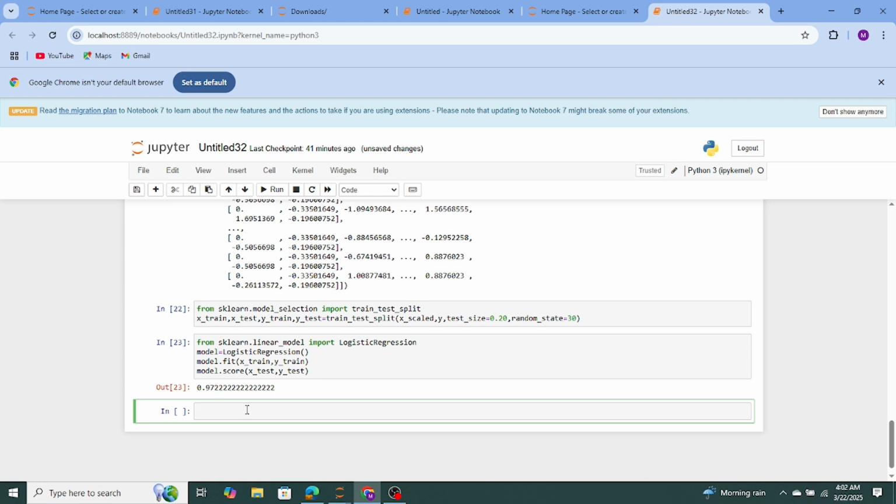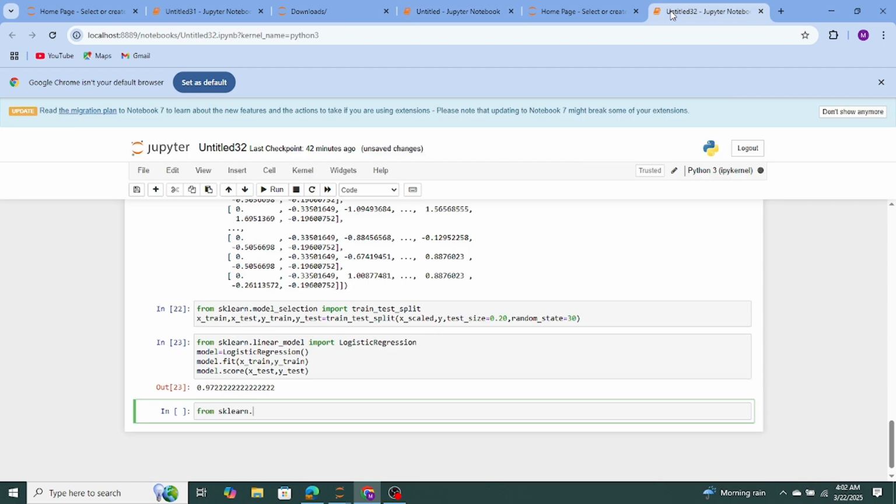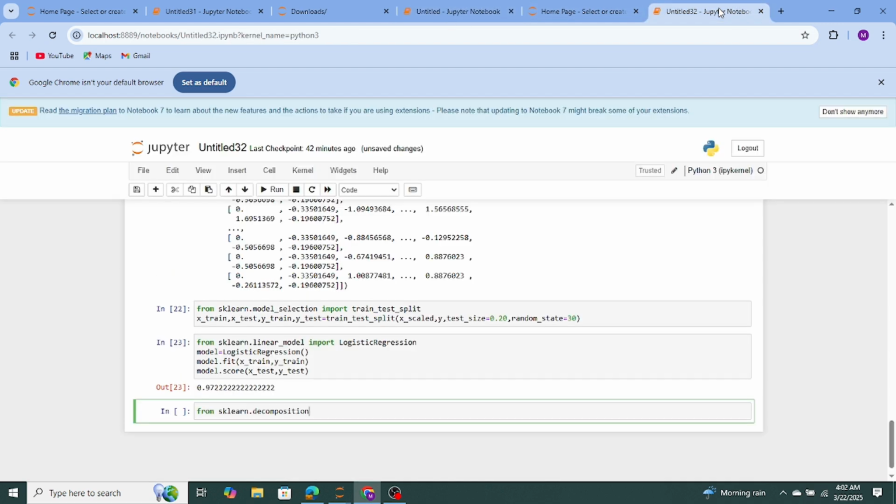Now we'll use from sklearn.decomposition import PCA. So we are importing the PCA.